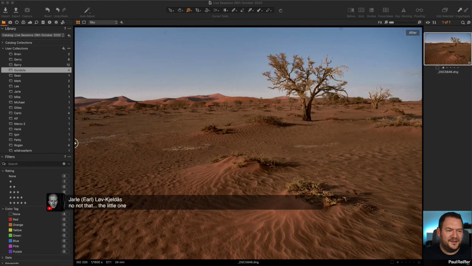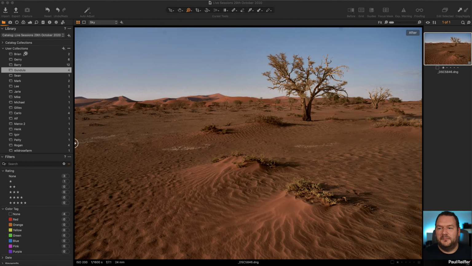Earl, I didn't get to delete the weird stick. I don't know what stick you mean. We'll play with it separately. Maybe later on I'll have to come back to it. But yeah, there we go.